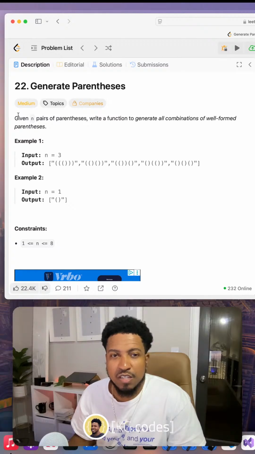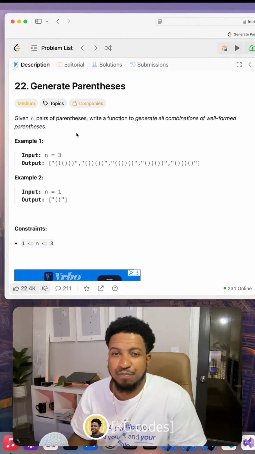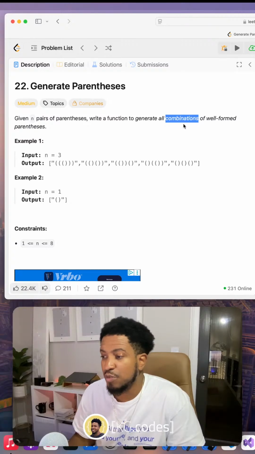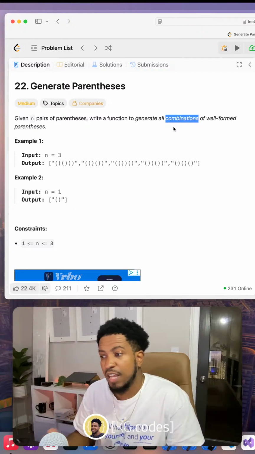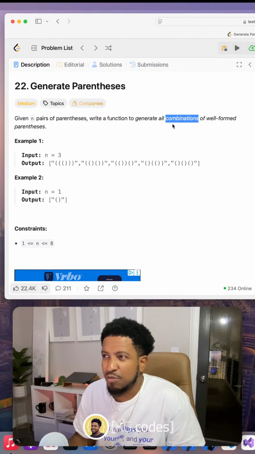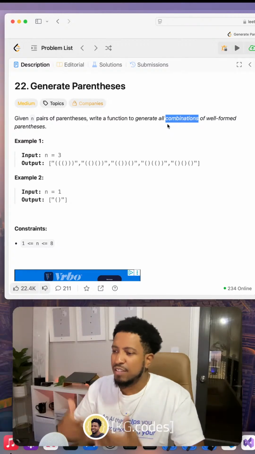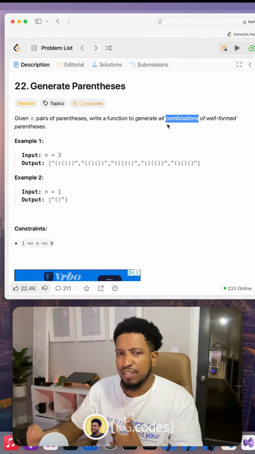It's generate parentheses: given n pairs of parentheses, write a function to generate all combinations of well-formed parentheses. The first thing that sticks out to me is that it's saying combinations. That's one of those keywords when you start studying data structures and algorithms. You start to see patterns, trends in the problems that lend themselves to certain solutions that you already know. When I see combinations, I know I'm going to be taking steps, and at every step I'm going to have to look at all the possible combinations of the next step.